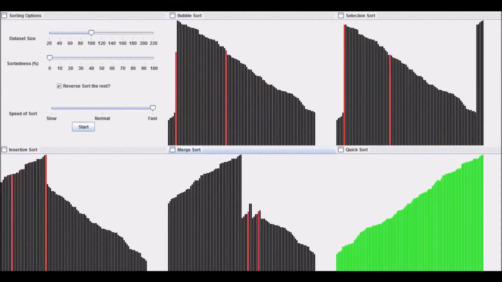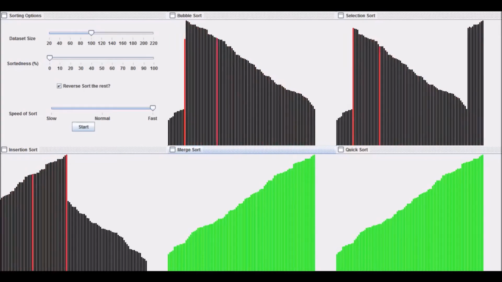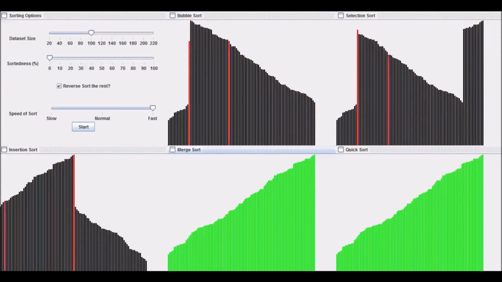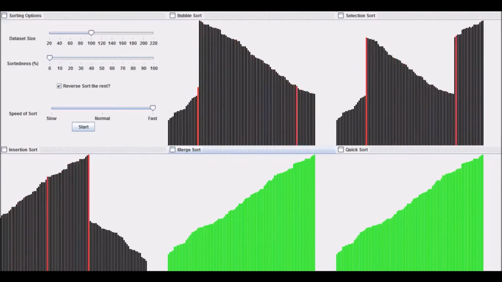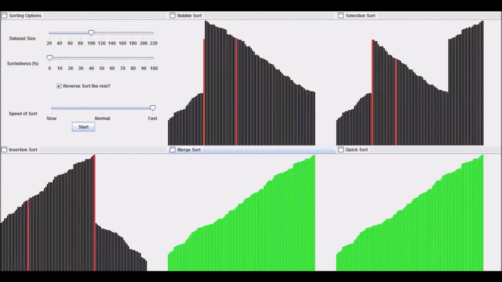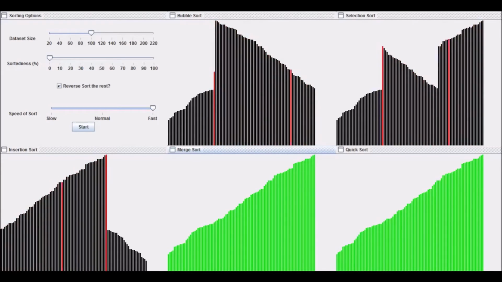Quicksort sorts the dataset in a single iteration but does not complete as it has to ensure that the subsets are sorted too. Even though bubble sort and selection sort follow the same principle, we can clearly see how the swapping is done differently in each sort, with selection sort doing only one swap and bubble sort swapping all the elements.